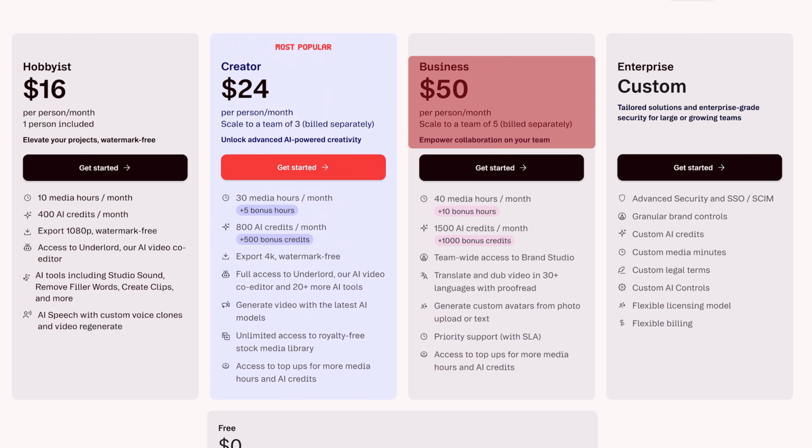Starting at $50 per person per month, you get 40 media hours a month and a whopping 1,500 credits. There's also the Brand Studio, which centralizes your assets so anyone on the team can produce on-brand video in seconds. You can also build custom avatars, translate and dub videos in over 20 languages, and enjoy priority support from Descript.